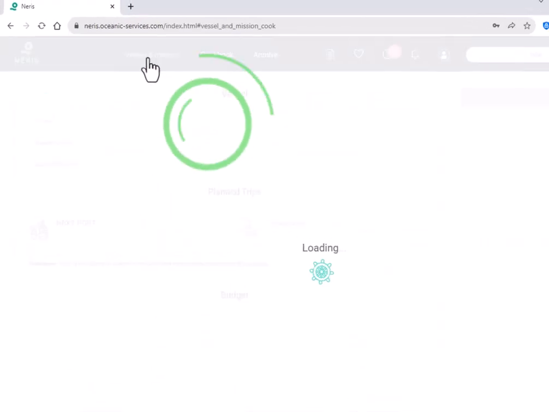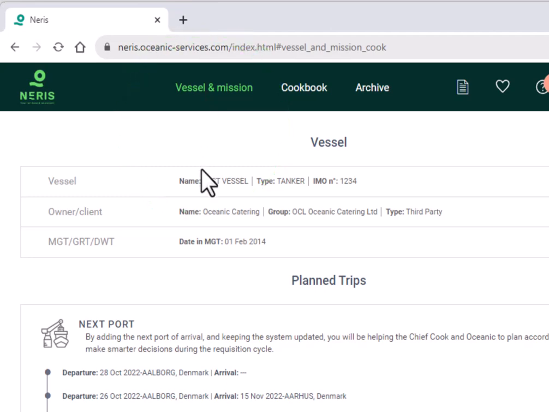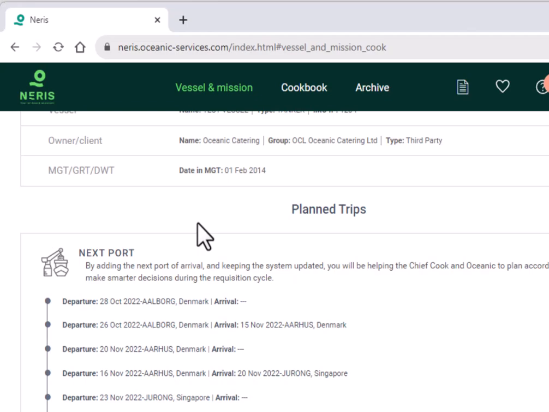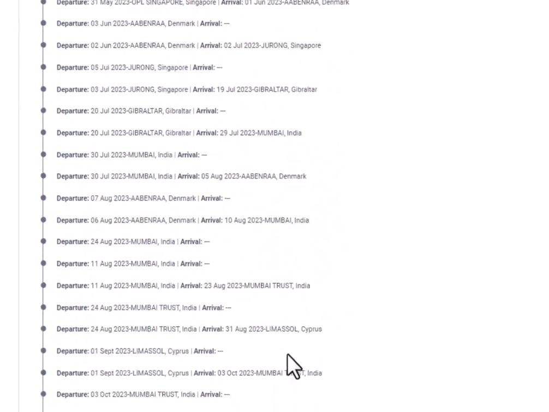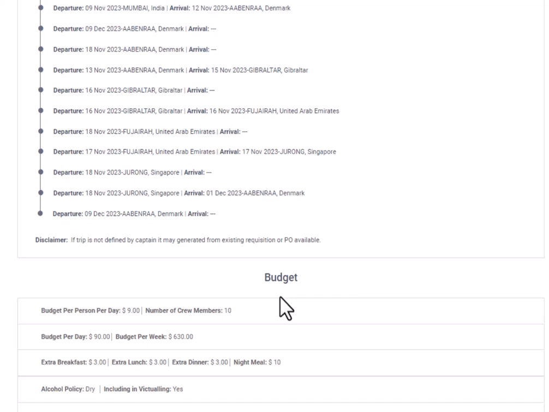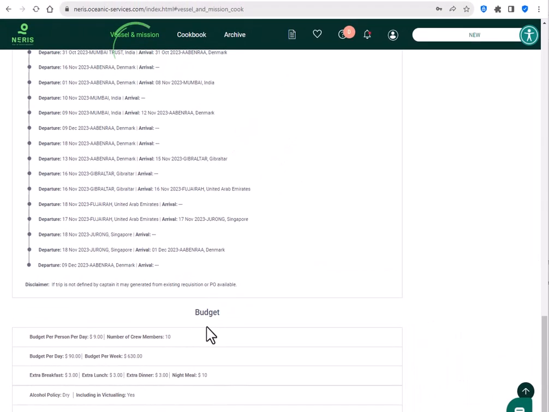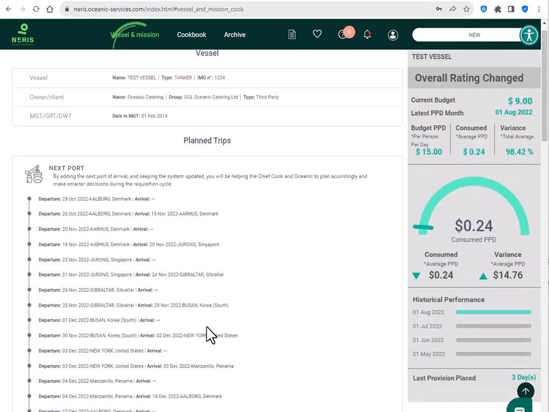This is the Vessel and Mission tab, where you will find vital details about your vessel. Quickly access essential vessel information, including itinerary, budget, the number of crew on board, alcohol policy details, and reporting preferences, whether monthly or per trip. Stay in the loop with the next arrival port, ensuring you are well prepared to acquire the best provisions ahead.